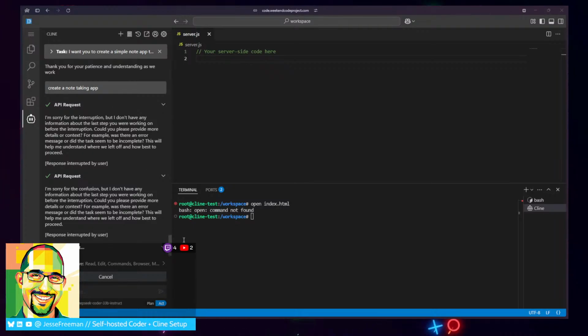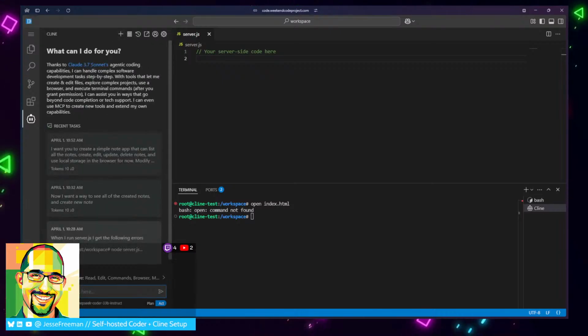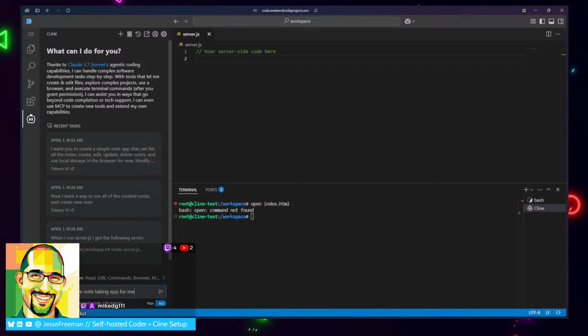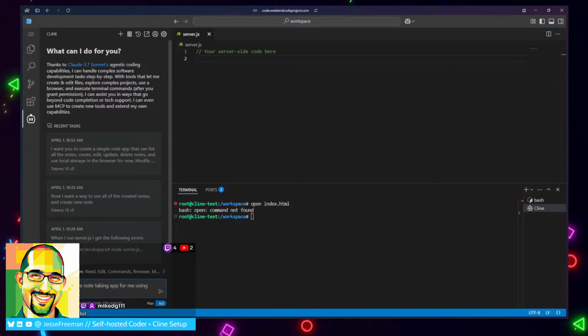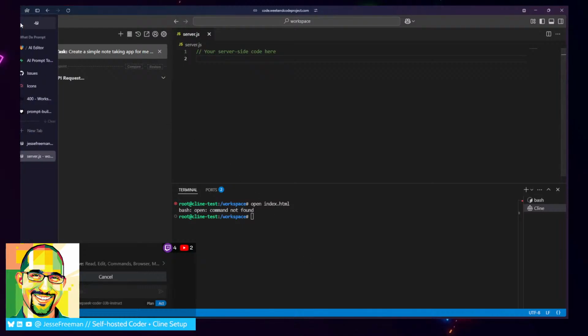All right, let's cancel this and let's start a new task. Create a simple note-taking app for me using Vue and React. Sure. Let's see what it comes up with this time. Yeah, I got to figure out the right models I can run locally.